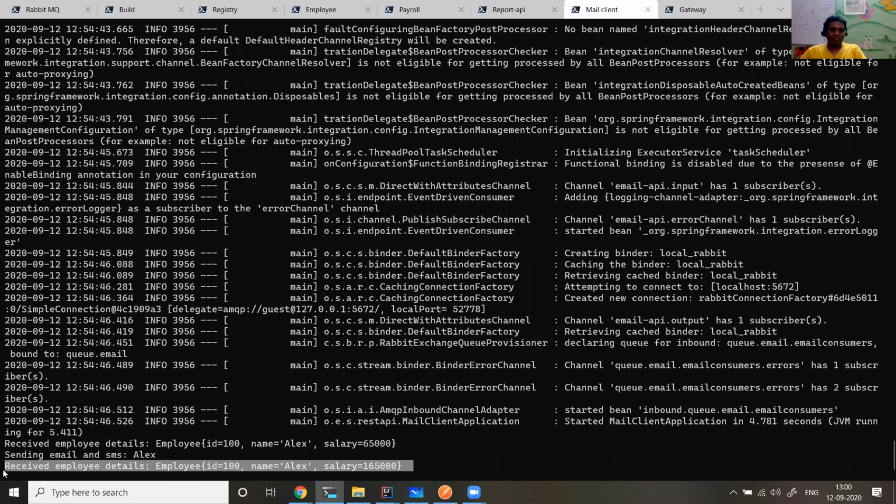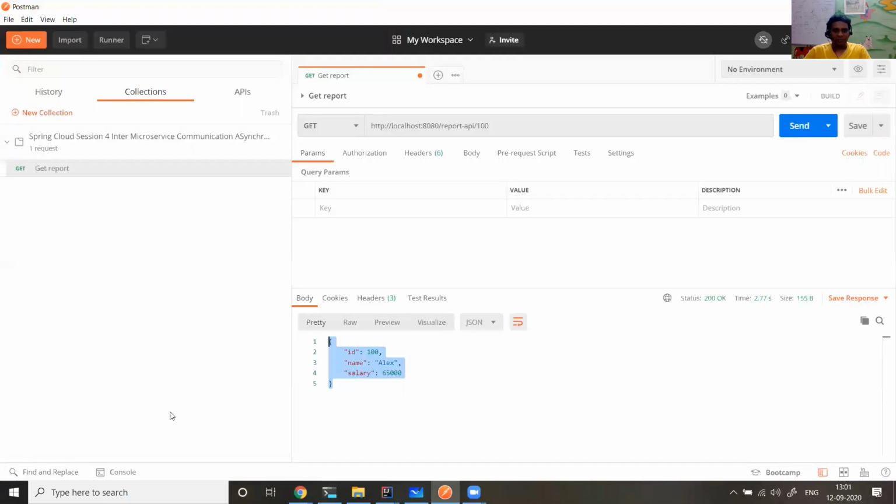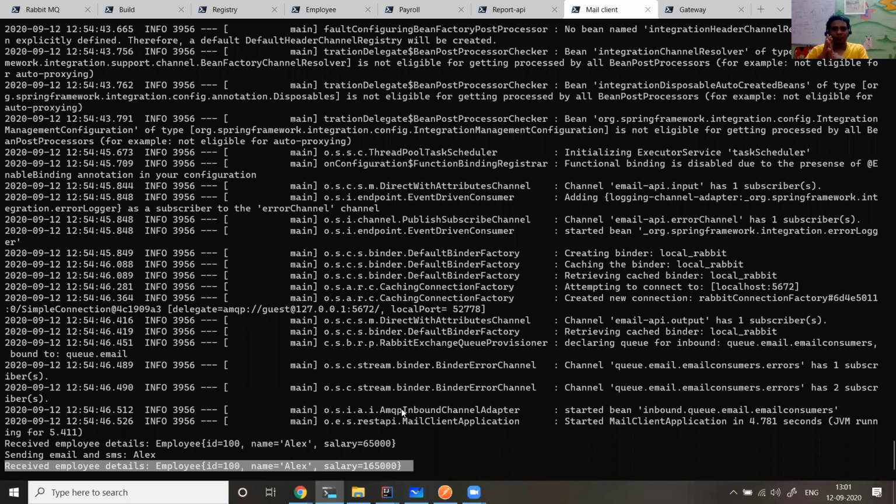So this is decoupling, right? You don't even need the report API to publish. In future, if you write a new API which can publish, the mail client will not break. So this is one of the decouplings between microservices using a message bus. You publish a message to the message bus and all the integrations happen smoothly. I showed you one example: we produced a message directly to the message bus and the mail client read from that also.